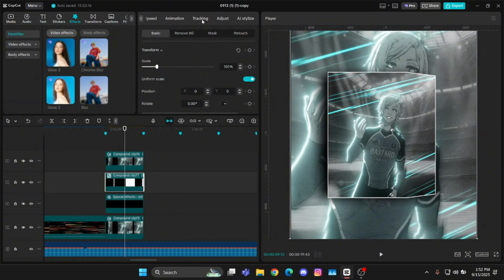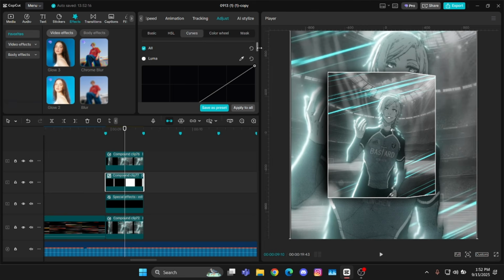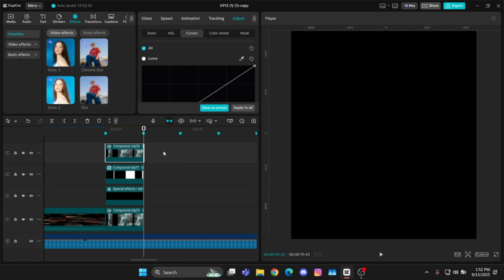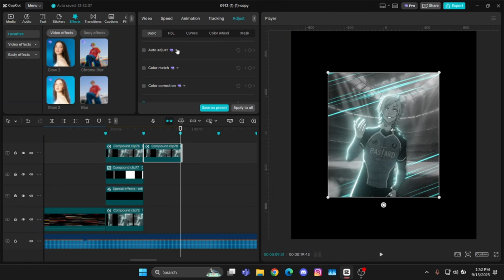Then you can go to its adjustment and change its color. So I'll just go to curves and move the red graph kind of a little down to make it kind of neon. So that's how our clip is made. Now you have to do the same for all of the other clips. Just make them.